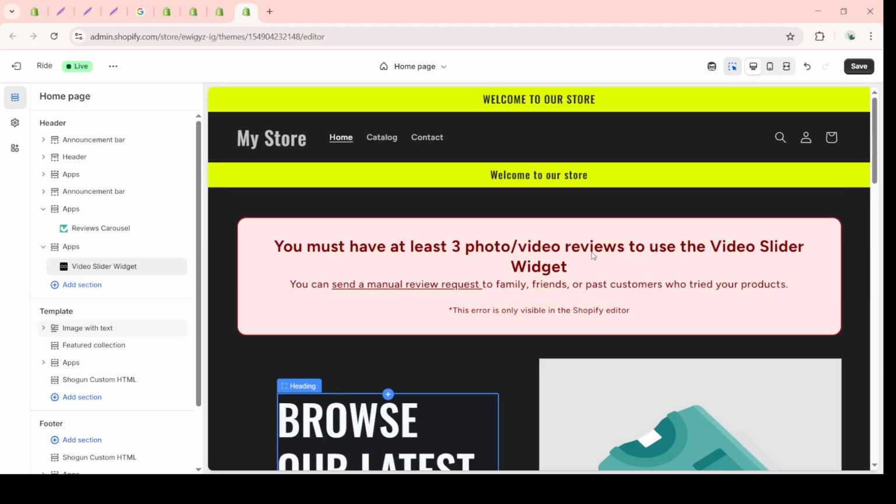The Save button is usually at the top right corner of the editor. By saving, you ensure that all the hard work you've done gets applied to your live store. And just like that, you've added video reviews to your Shopify store using Loox. Remember, offering video reviews can significantly enhance the buying experience for potential customers, as it provides genuine insights into your products directly from other users.